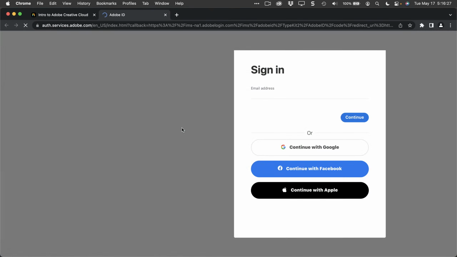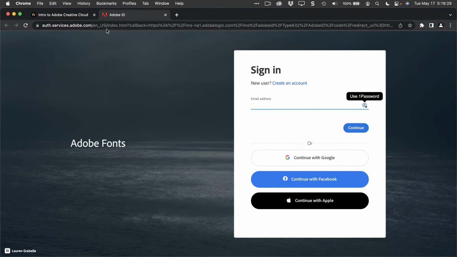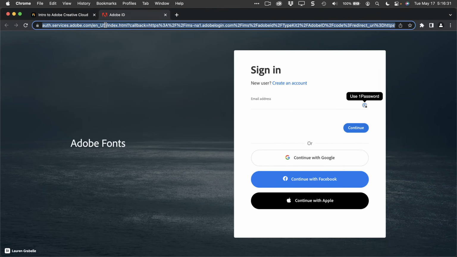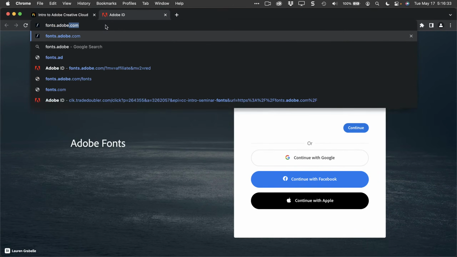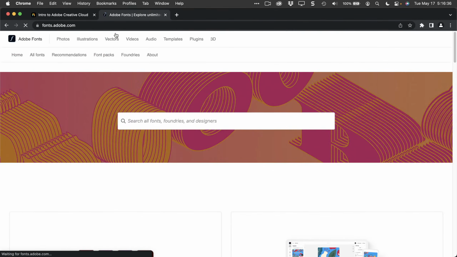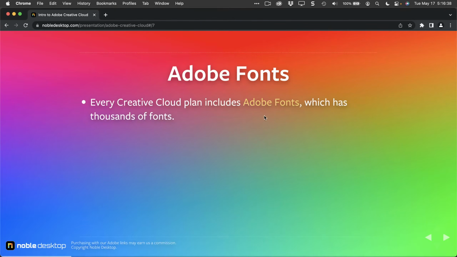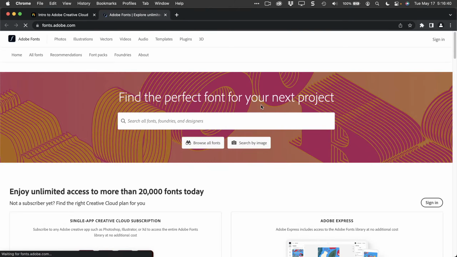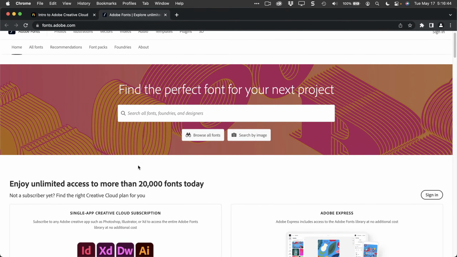So if I click on this link to go to the Adobe Fonts, that's a little weird. Let me just go to fonts.adobe.com. Not sure why that one prompted me to sign in. Let me go back and click that. Oh, yeah, there we go. That was weird. So when you get in here, let's see.